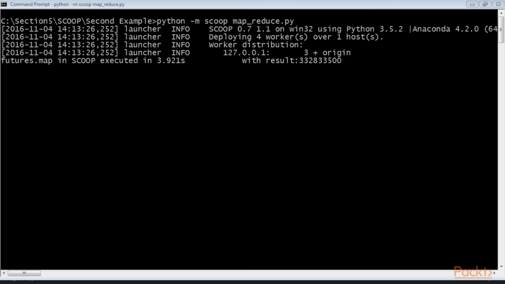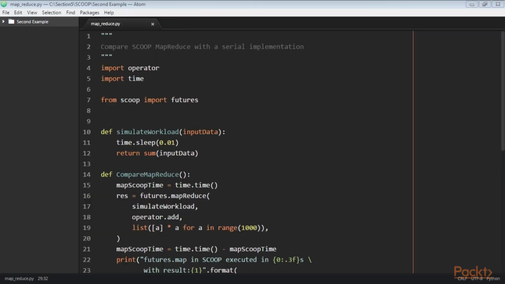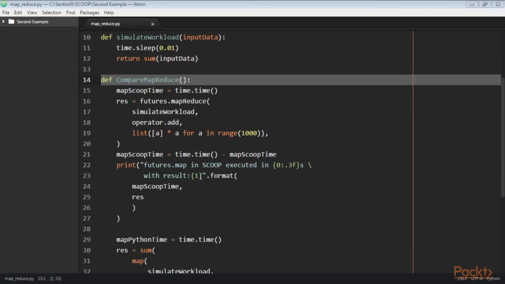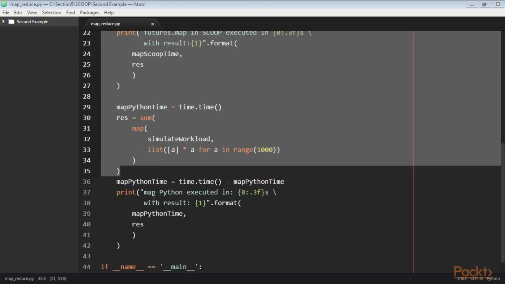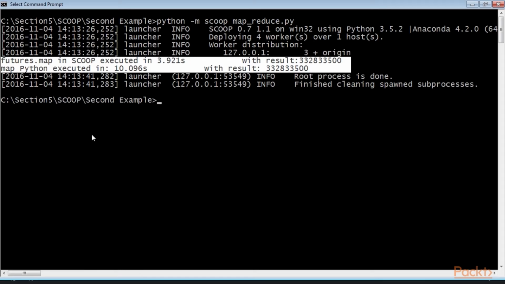This will be the desired output. To evaluate the script, you must type this command in your command prompt. In this example, we compare the Scoop implementation of the MapReduce function with the serial implementation. The core of the script is the compare MapReduce function that contains the two implementations. Also in this function, we evaluate the execution time according to this schema. Then, in the output, we report the resulting time as shown here.